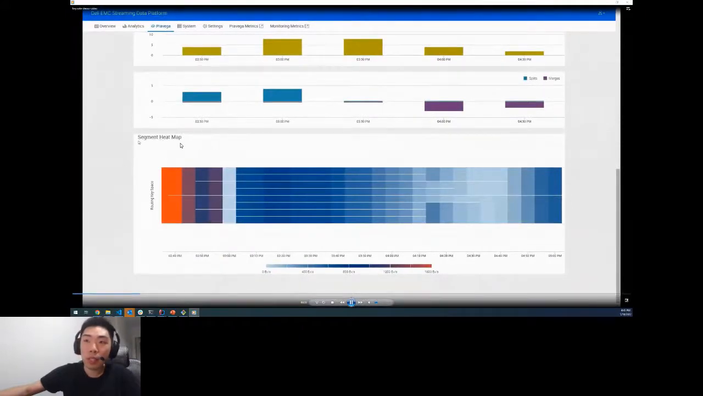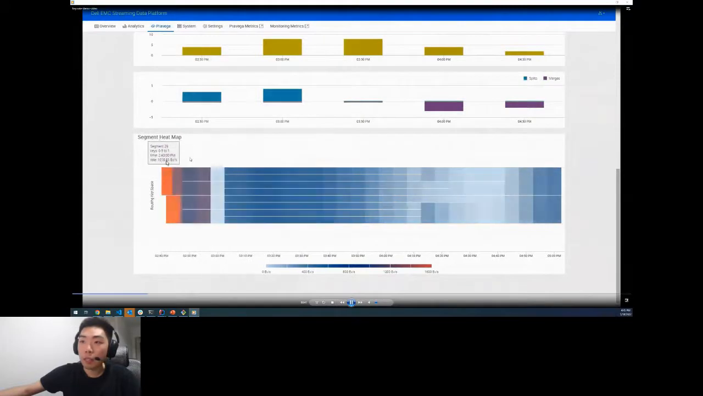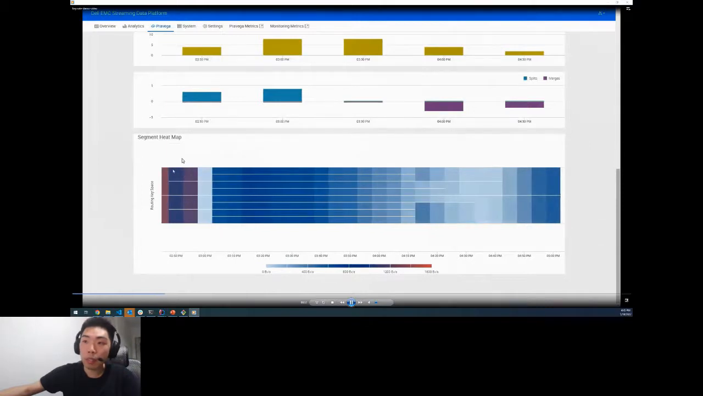And we can see with our autoscaling feature enabled, the segment heat map can show like this. For example, if we have some segments reaching 1600 events per second constantly, it can trigger the split of segments. So it can split into 2 segments.